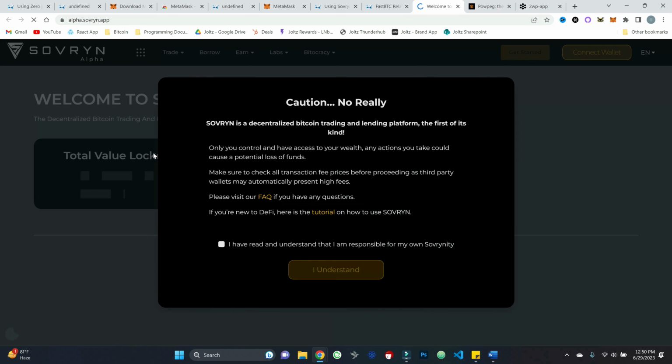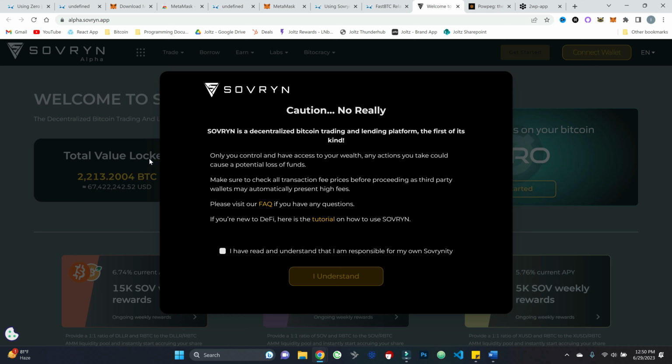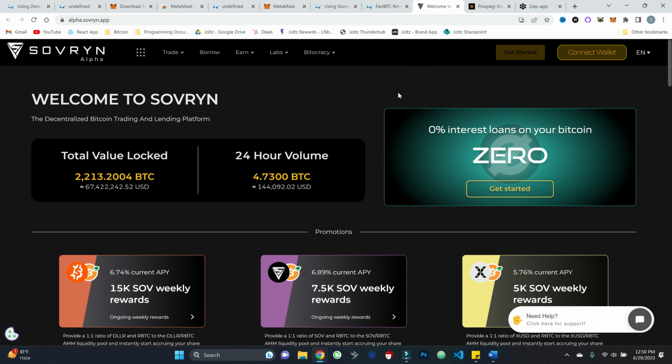So we're gonna come over to the app. And it says, caution, no, really. Sovryn is a decentralized Bitcoin trading and lending platform, first of its kind. Only you control and have access to your wealth. Any actions you take could cause a potential loss of funds. So be careful, be thoughtful. And so we can say, I have read and understand, and I am responsible for my own outcomes.